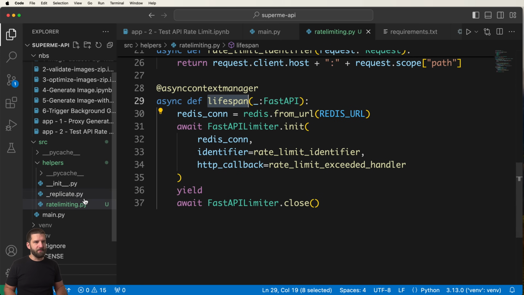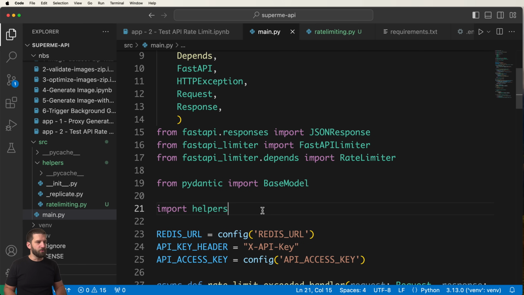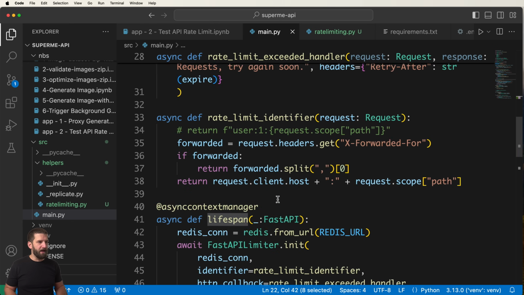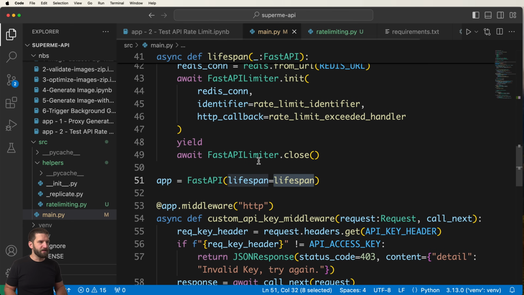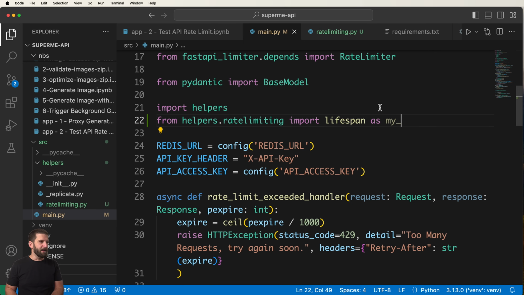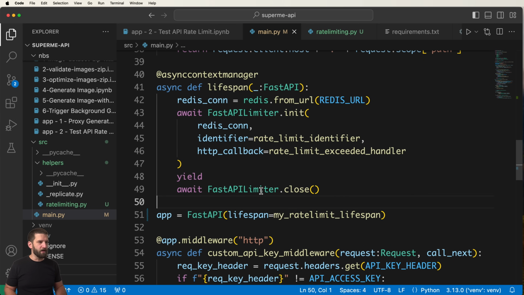Great. So now that I've got this, I'm going to come into main. And then I'll just do, from helpers.rate_limiting import lifespan. And then just put that down here. It's already in there. I'm going to say something like lifespan as my rate limit lifespan, or something along those lines, just so it's very clear as to what is going on with that.